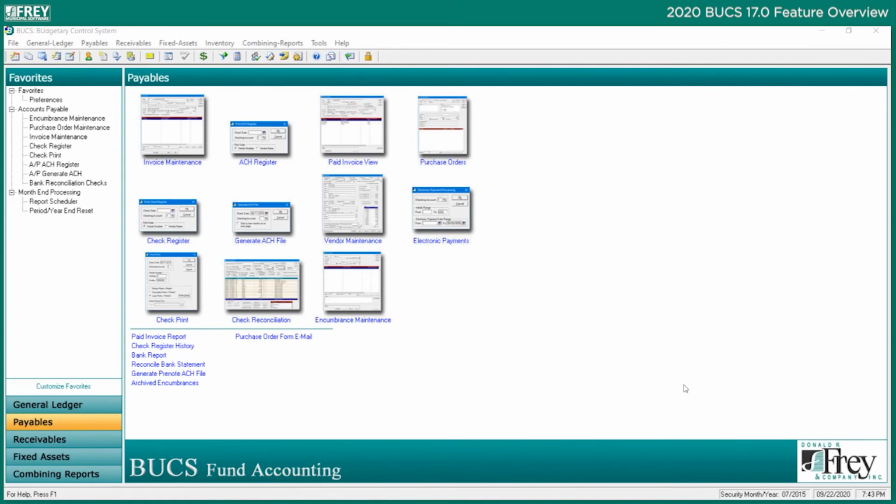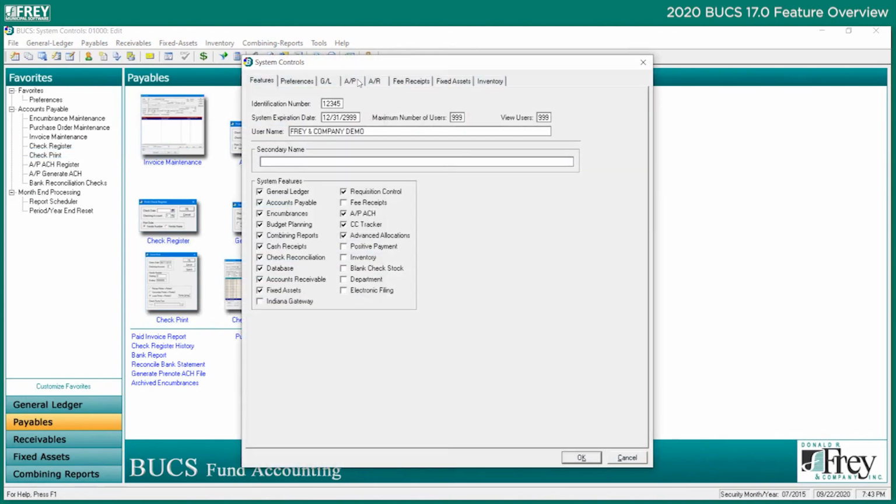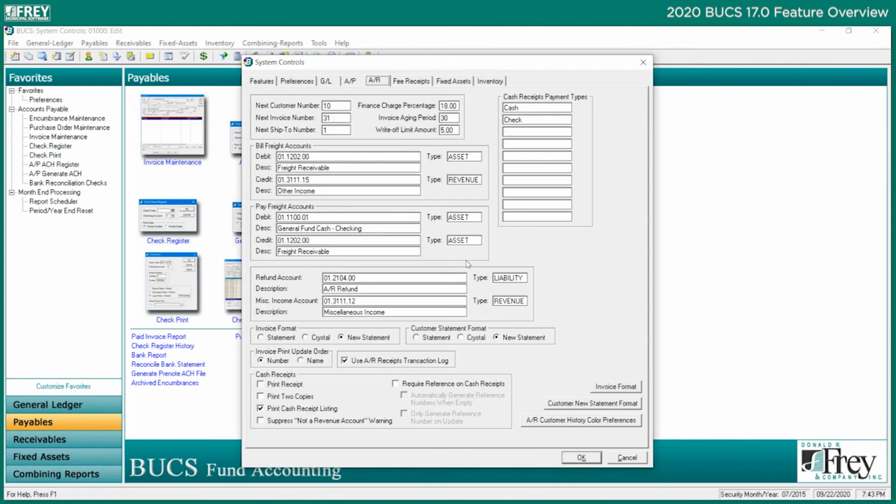The next item is number 30, cash receipts. There have been a few changes to the cash receipts program, and they are as follows. An option has been added to require reference on cash receipts. This option is in System Controls on the AR tab. When this box is checked, when a cash receipt is added, the program will verify a reference number has been added. So to see this, we're going to go to General Ledger, System Controls, Edit, go to the AR tab, and down here at the bottom, Require Reference on Cash Receipts.